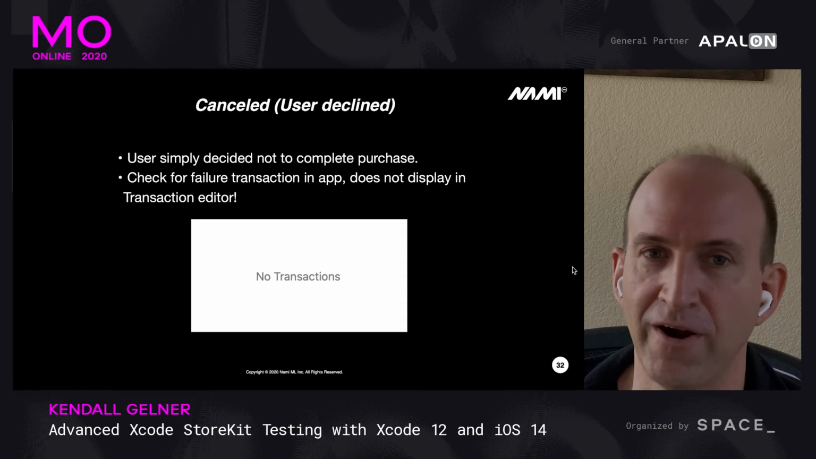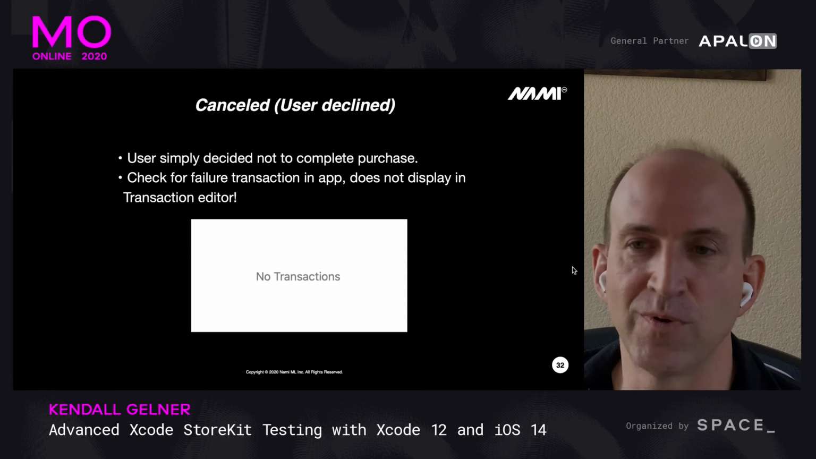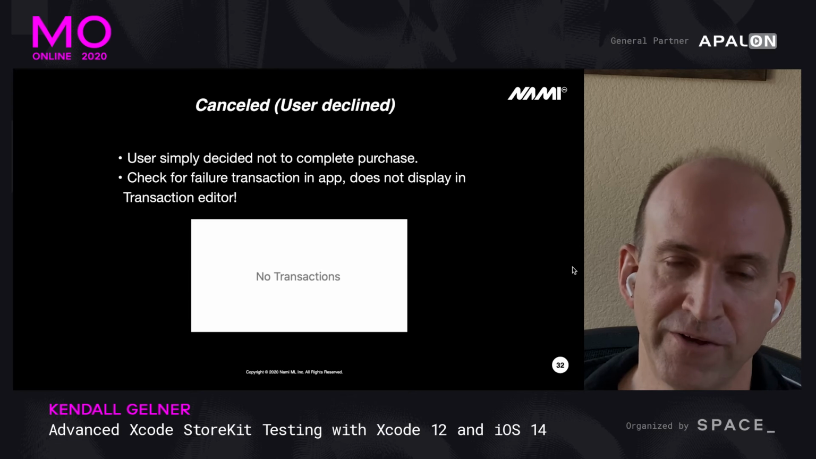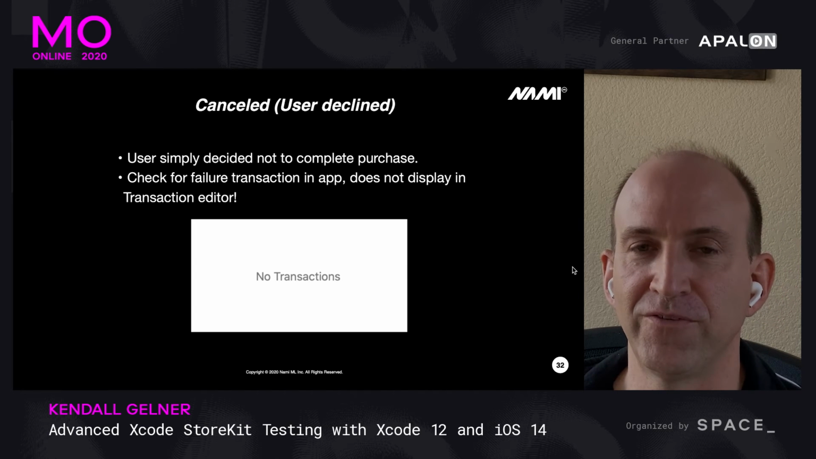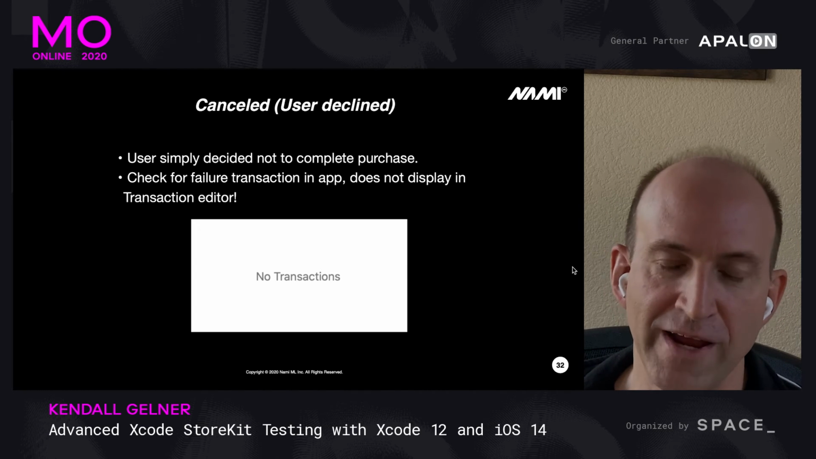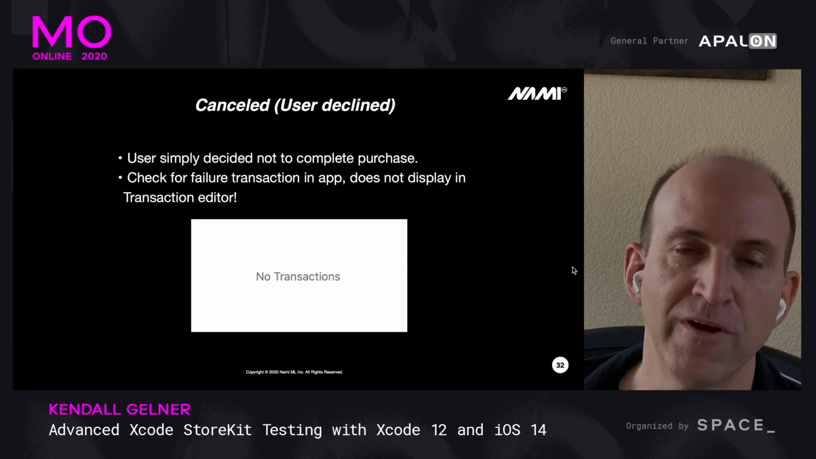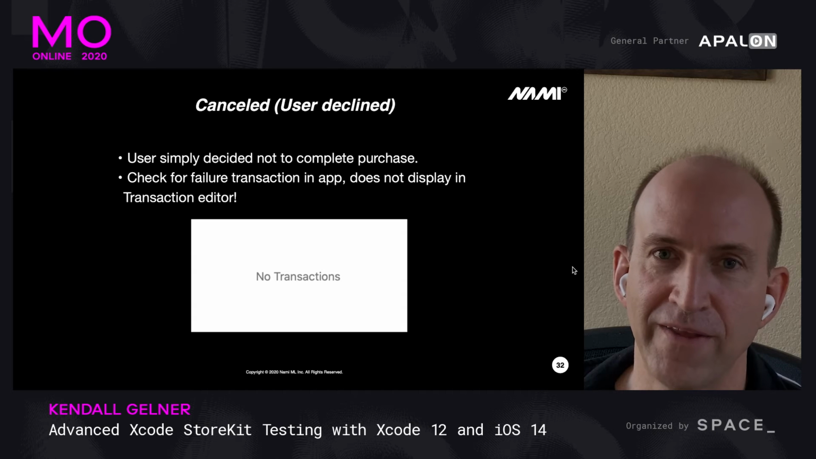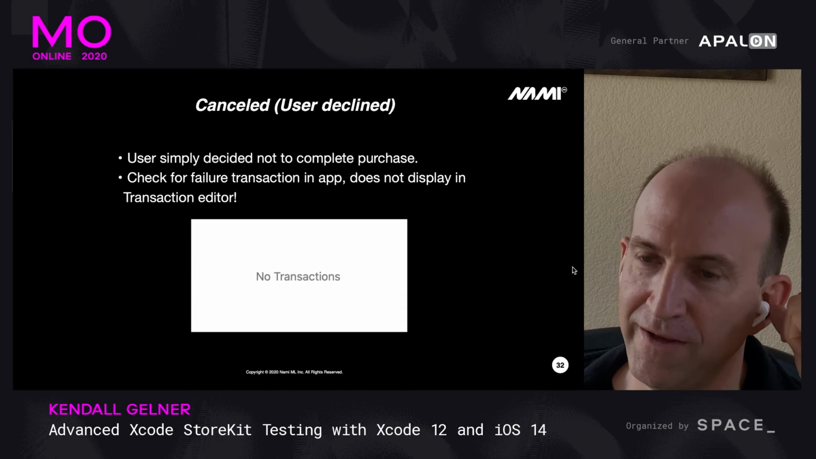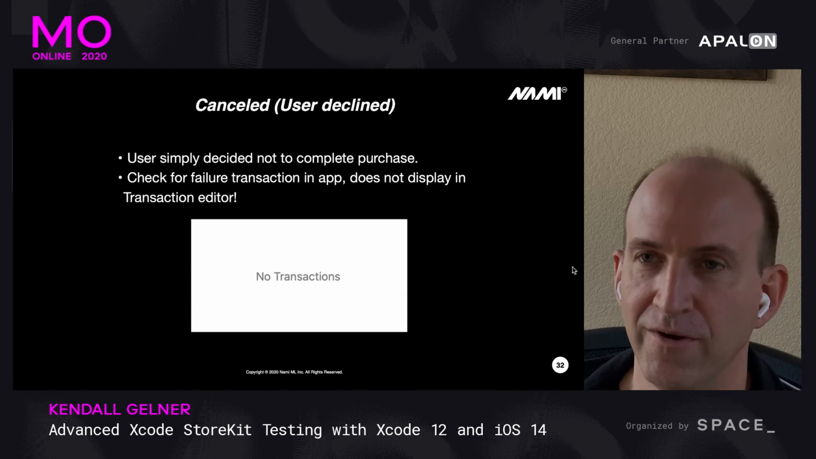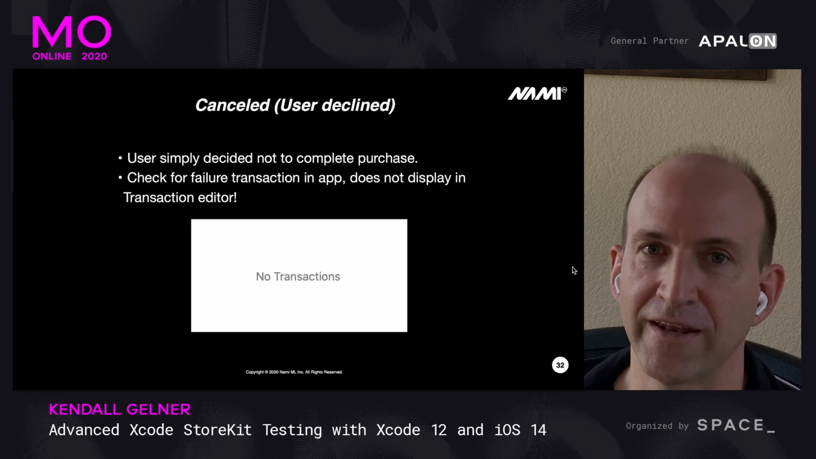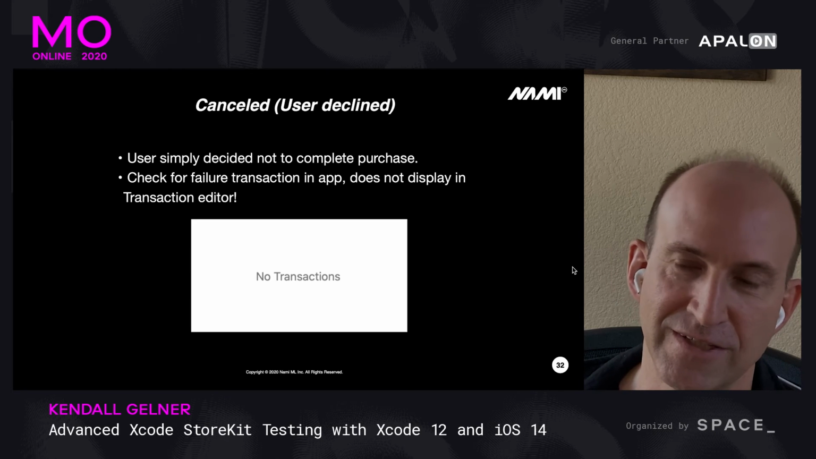Another simple scenario is canceled. I just wanted to bring this up because this is where a user would go in and opt to try and purchase something, and the purchase dialog would come up. And instead of hitting approve, they would decide they really didn't want to buy it at that point, and they would hit declined or canceled.